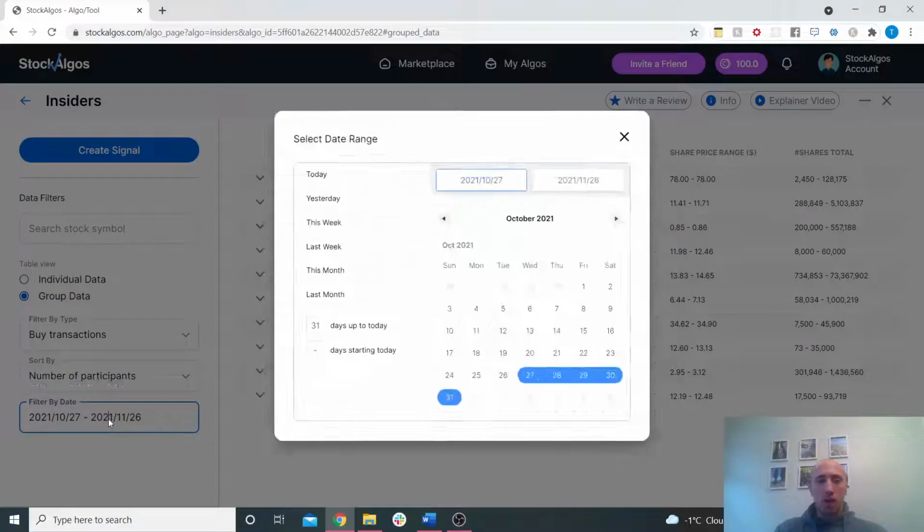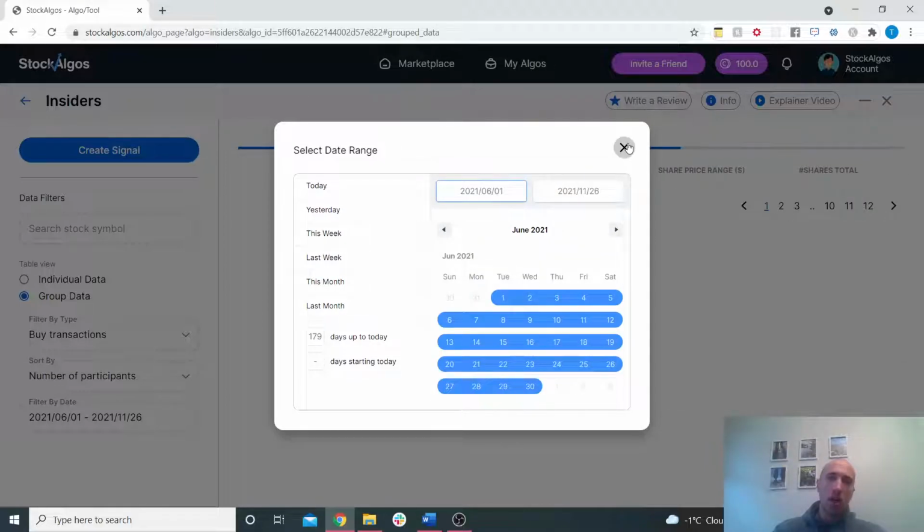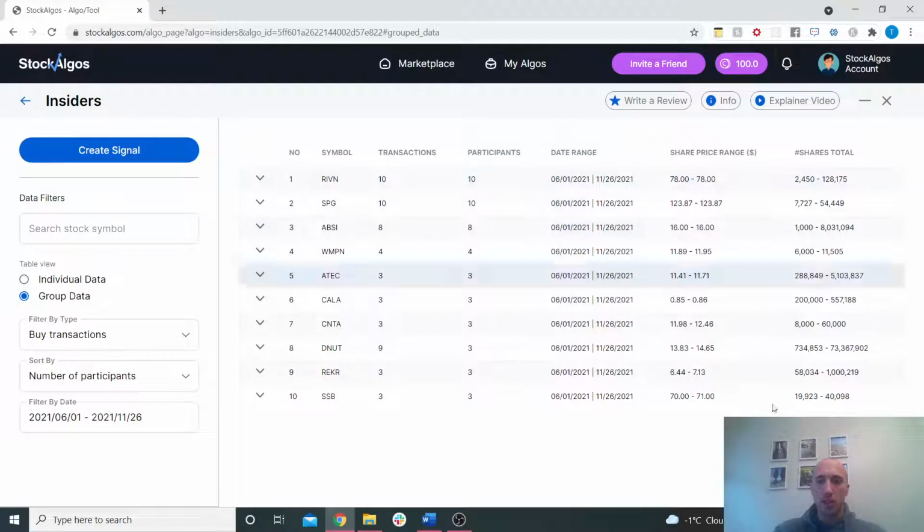There's also a filter option, so we're able to search insider transactions based off of various time spans that we think are useful, whether it's the previous month, this month, last week, this week. And then there's also a custom date range that we're able to specify. So we can go as far back as we would like. And then we can also select an end date that we would like it to lead to. So that'll pull all the insider transactions from June 1st to November 26th. Quite a long list.